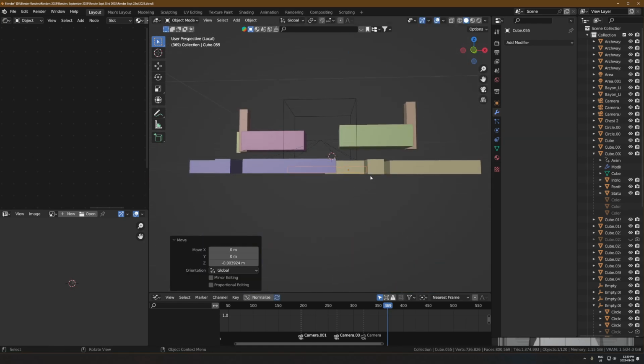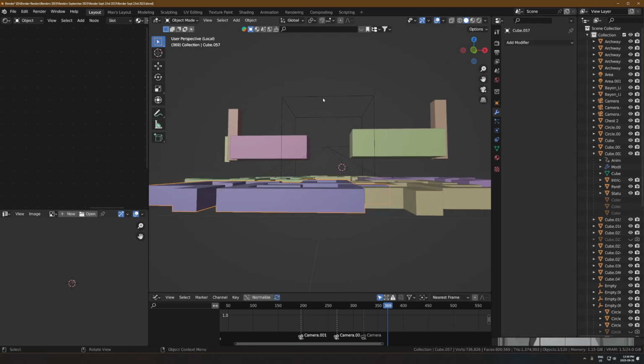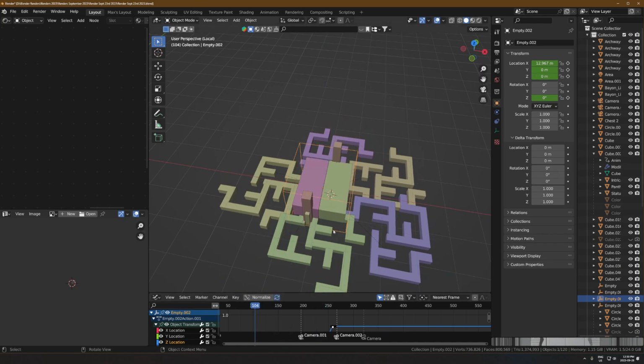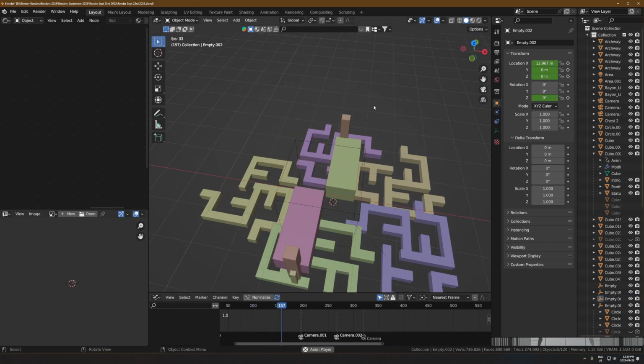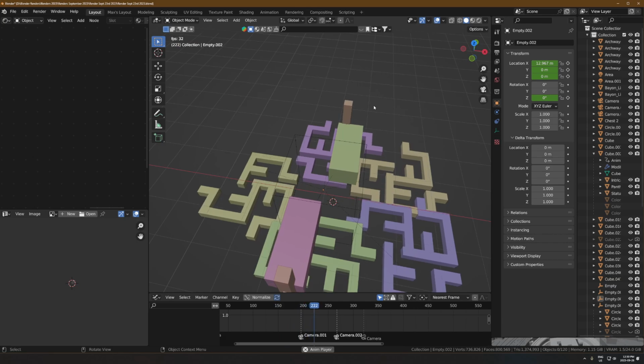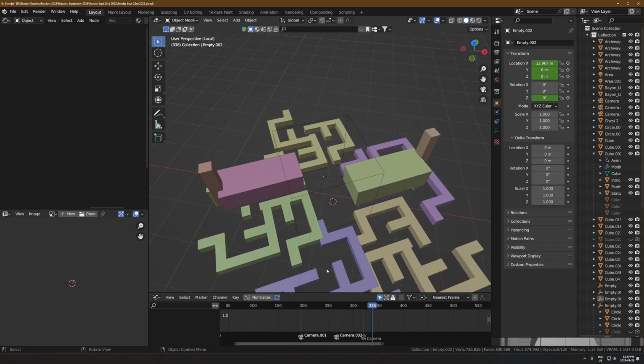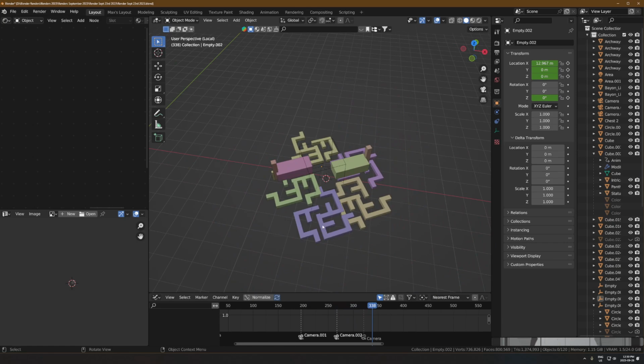Now, since these are all duplicated from that one that was parented, it means they're all parented to this main empty. You can see these lines going through here. So if I move this, it's going to move all of that. You can see it's going to go up, it's all going to follow that thing, and it's all going to rotate with that main empty. And then you can keep adding stuff like that and make it as complex as you want.